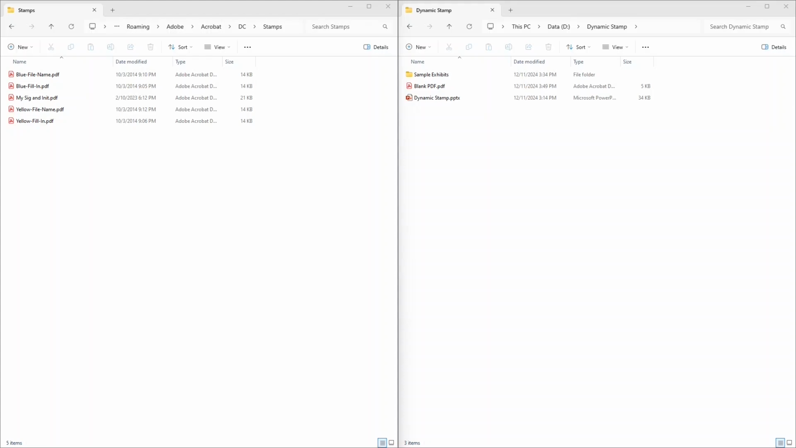Okay, now that we have that, let's get started building our stamp. I have two folders open on my screen here. One is just a folder to keep the files in here. And the other folder is the Stamps folder for Adobe Acrobat.